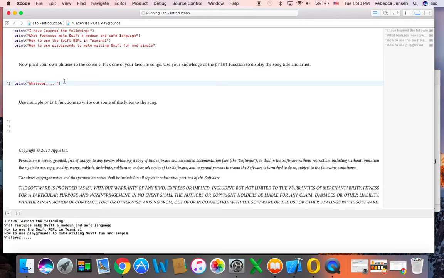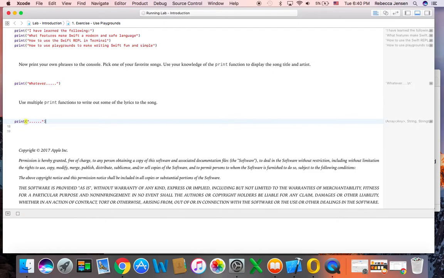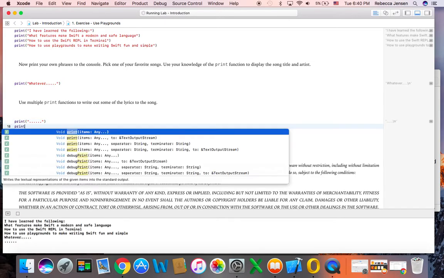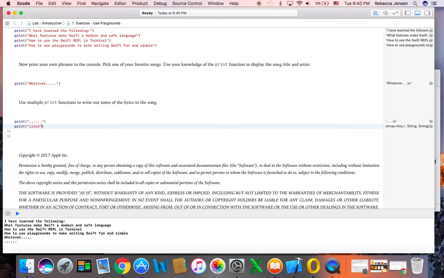Notice when I clicked on it, here on the left-hand side and at the bottom of the screen, it has the output whatever. If for some reason you don't see that, you can click the play button, and the play button will run all the print statements, everything that you have on your screen. So here it says use multiple print functions to write out some of the lyrics of the song. So you would then use print, and then line 1, and then print, line 2.